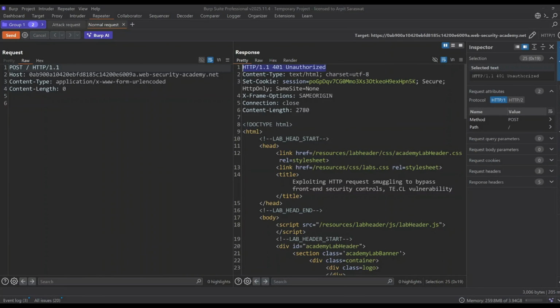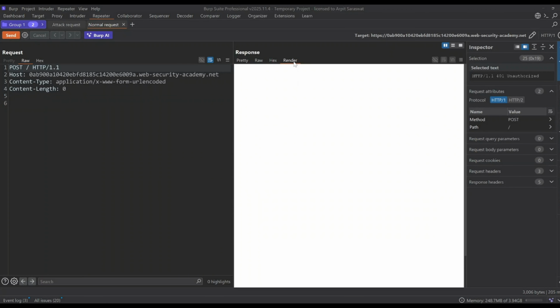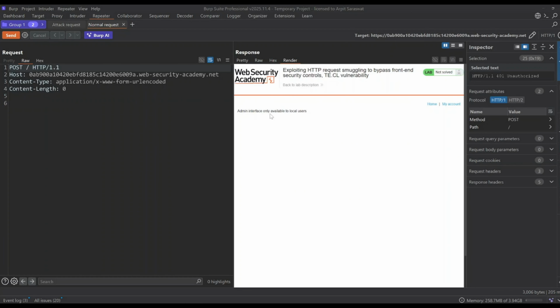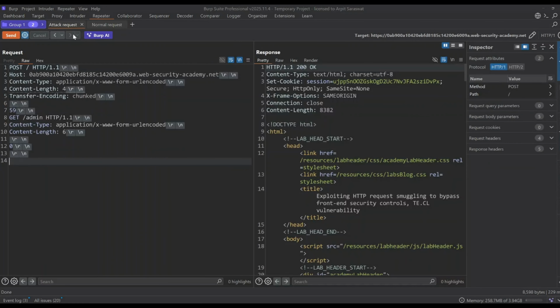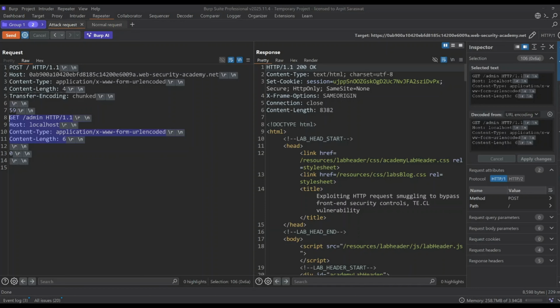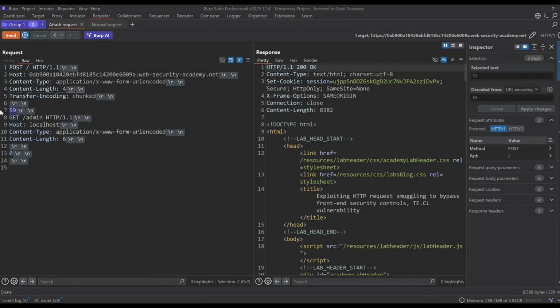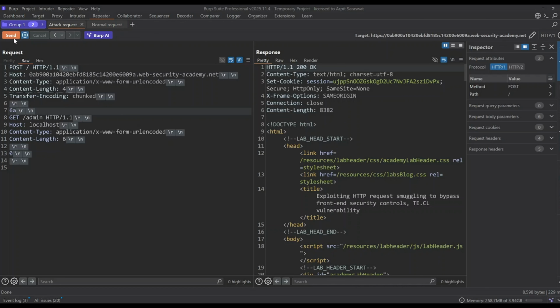Yes, it gives an unauthorized error, which means we don't have access to the page. Go to the response: the admin interface is only accessible to local users. As we did in the previous video, we will add a Host header here. Host will be localhost, because we are updating the host. Now we will re-update the length of that chunked value, which is now 6a. We can check it from here, the hex value will show 6a. Then send this request again. We will get a 200 response.